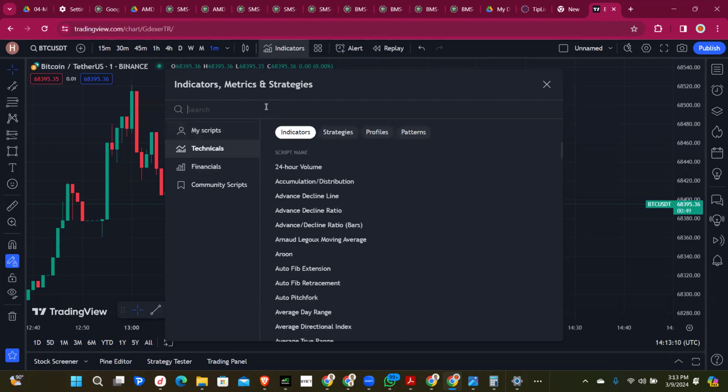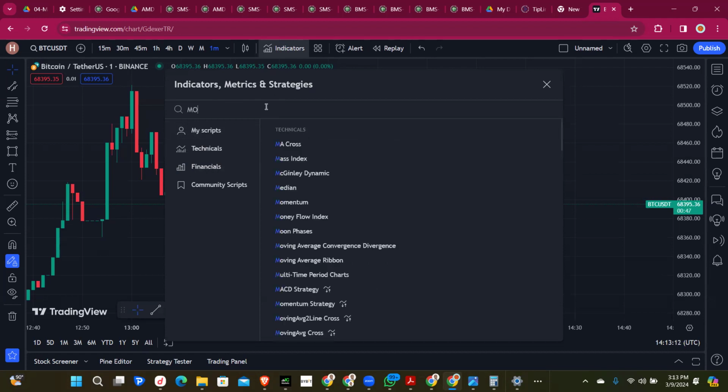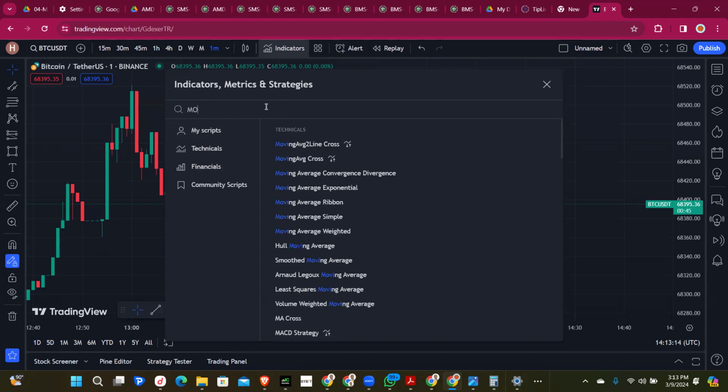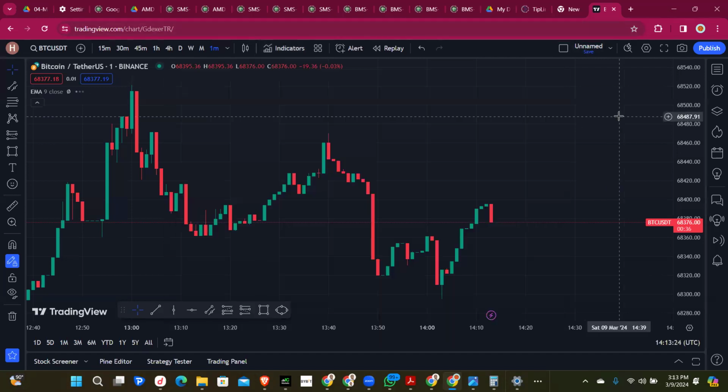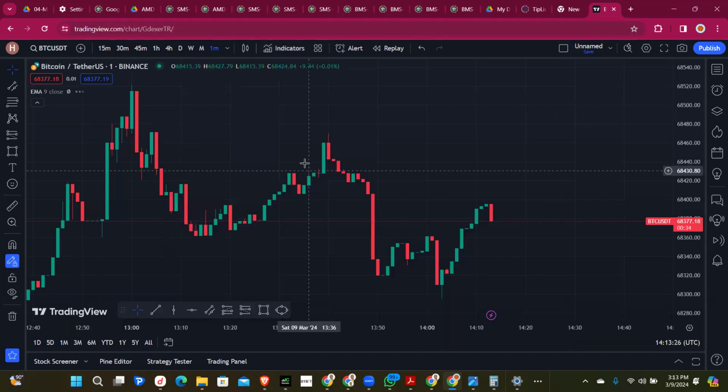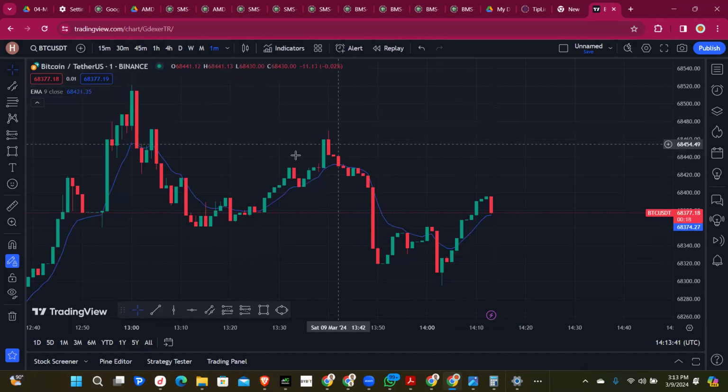So for the indicator, you just stay here. Maybe you want to look for the moving average. Just type moving average. Once you type the name of the indicator, let's say I want to use the exponential moving average, it's going to come up. Then the indicator is loading. Once it's done loading, you are going to see it on the chart. All right, so this is the indicator.